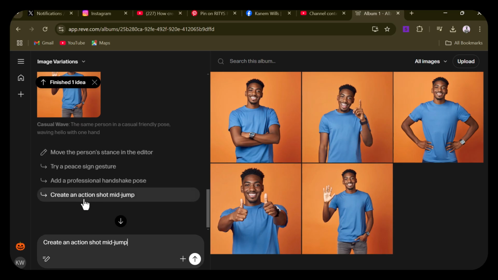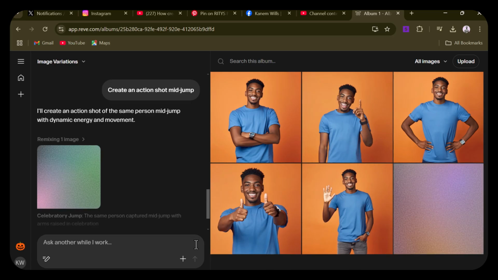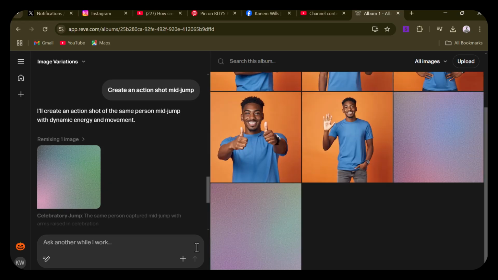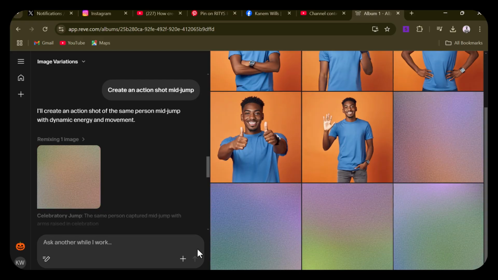You see, it has other things we can really check out, but let's use this one. It's really going to give us a different feel. So this image now, we see it creates an action shot, mid jump. Let's see what this really does. Just sit back, relax, man. Let it do its thing.